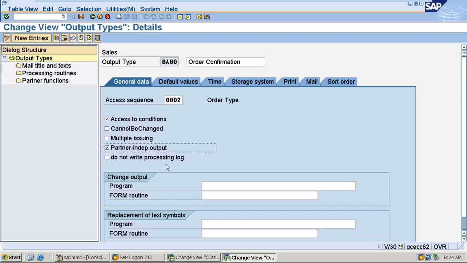Then next is do not write processing logs. Suppose you are sending a Gmail, when you click send, what does the system show? Sending. If you are attaching, what does the system show? Attaching, right? Or loading. That's called a status log. The system is logging that first it's preparing to do something, then the activity is performed, then the activity is done. So whether you want to maintain that log or not, when you are issuing an output, whether you want to write log information or not, is controlled by this particular check indicator.